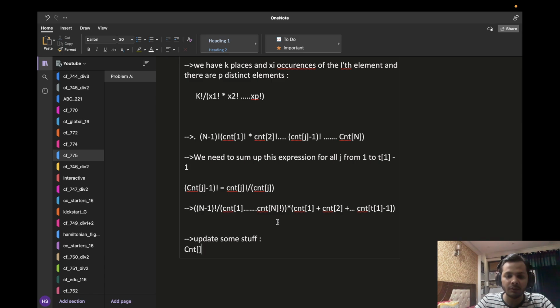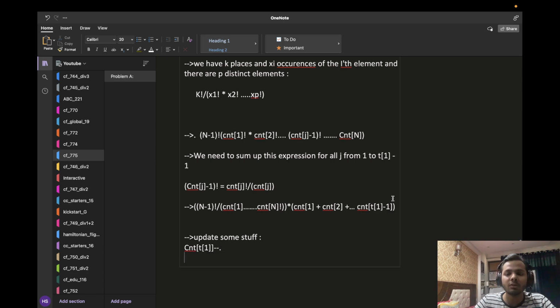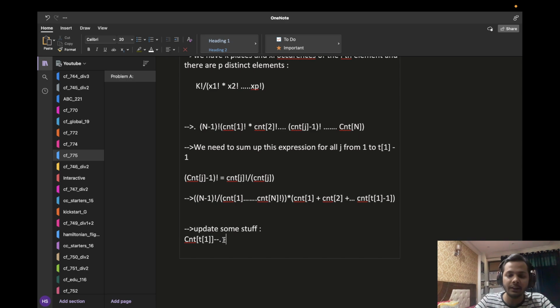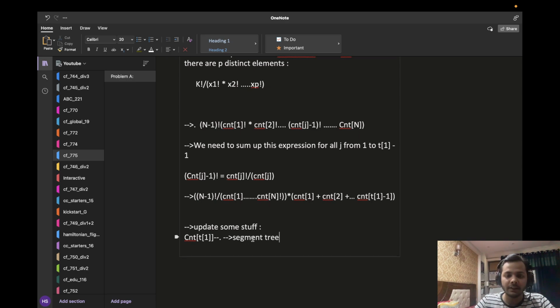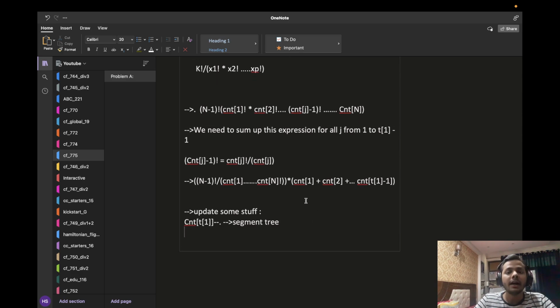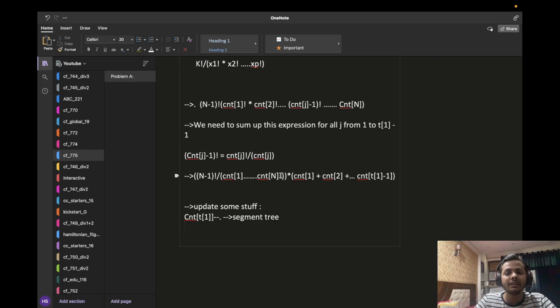So what we'll do is we'll do count of t of 1 minus minus, okay? And we will also update these count values in the segment tree. So in our segment tree, we will update count of t1, okay? Now another thing that we have to do is we have to update this number, which we are also always maintaining. We have to update the product of all the factorials, right?